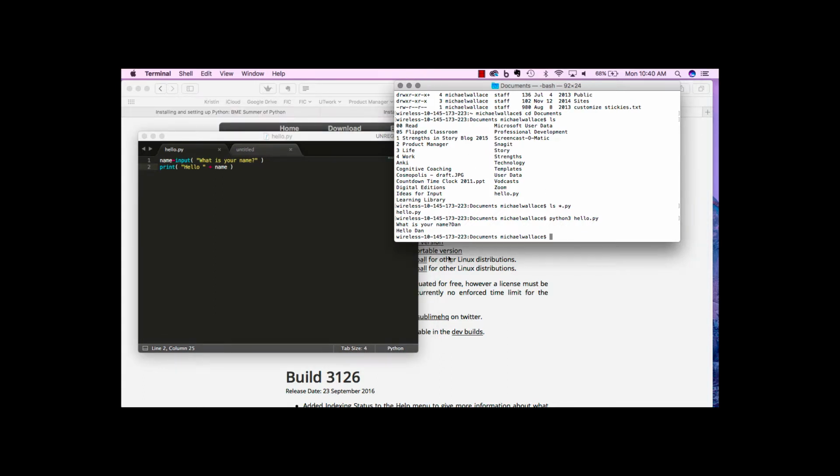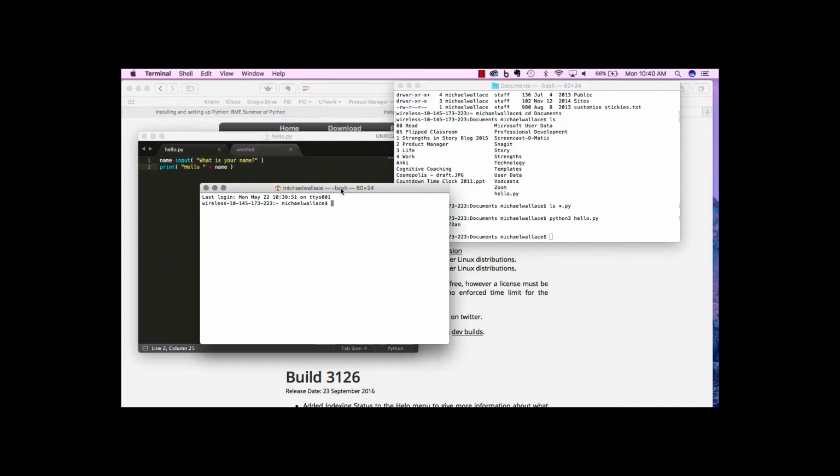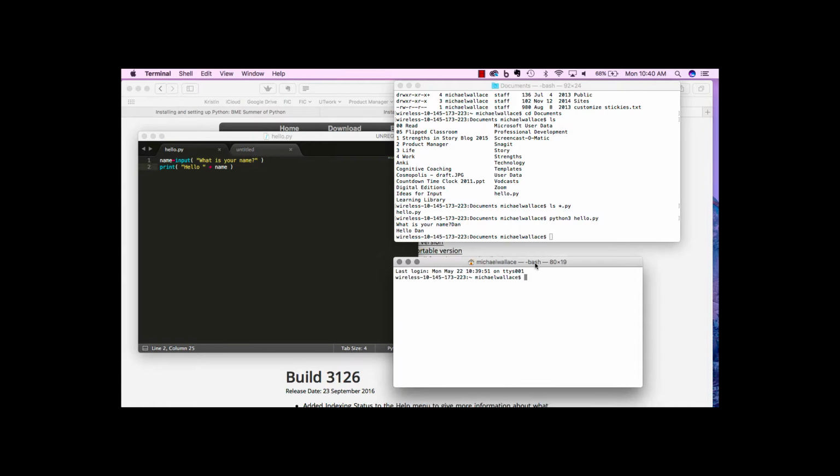We're going to write our scripts in the Sublime Text window, and then we can run everything from the terminal window. So one thing we might do is just have another terminal open as well, so we can go up to Shell over in the terminal window and say New Window, Settings Basic. Okay, and that will bring up another terminal.